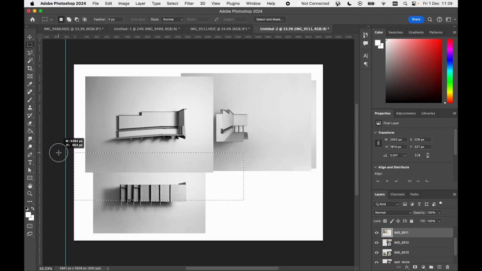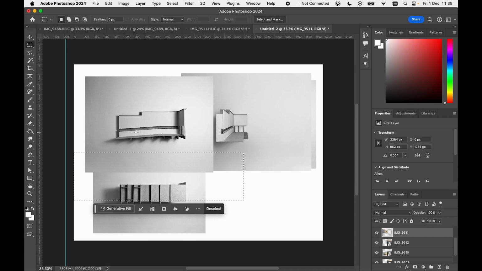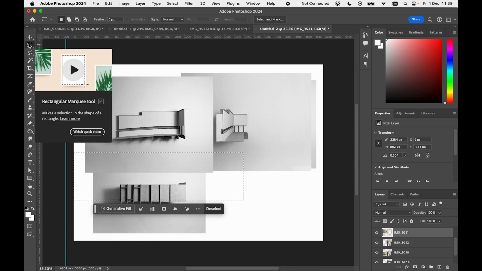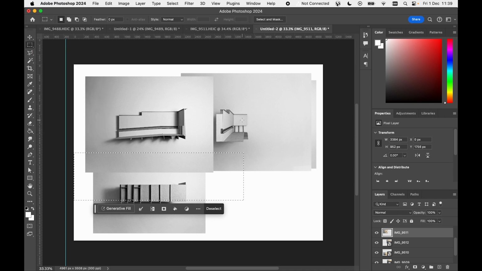All right, so we can kind of crop down that much of it. So I'm using the marquee tool right now, which is up here. M is the shortcut for marquee tool, and then I can just delete that with the delete option.